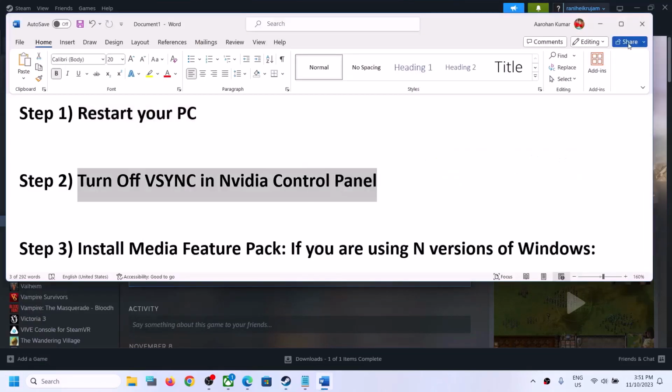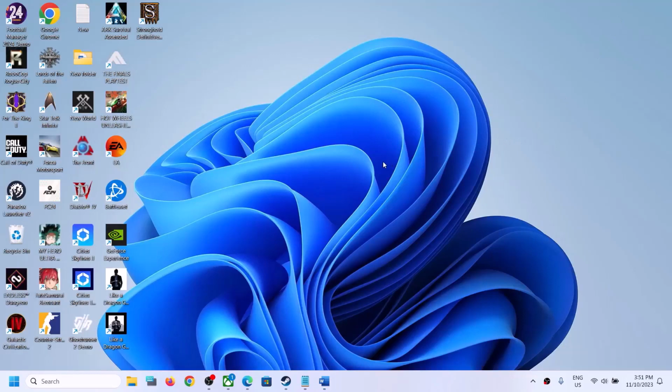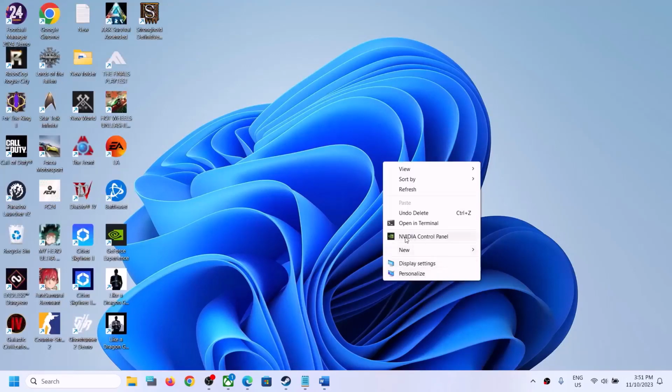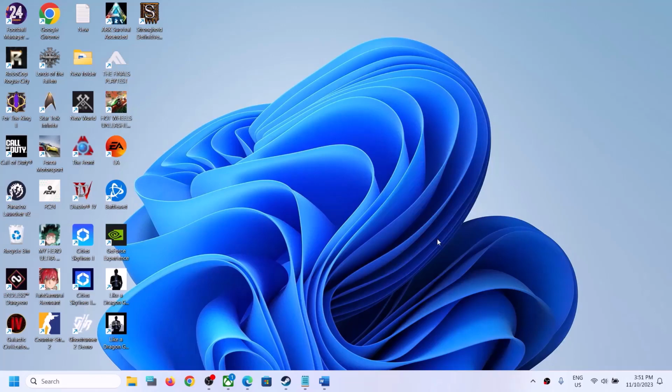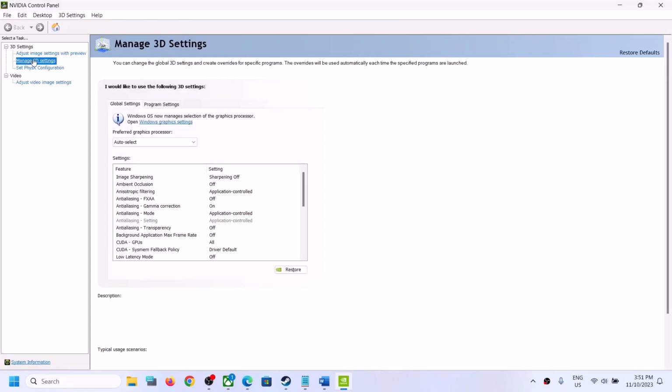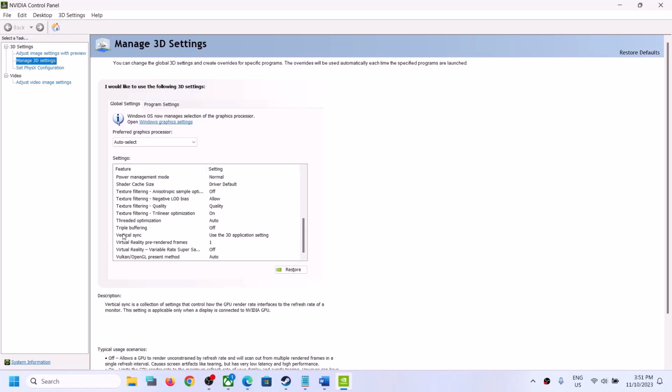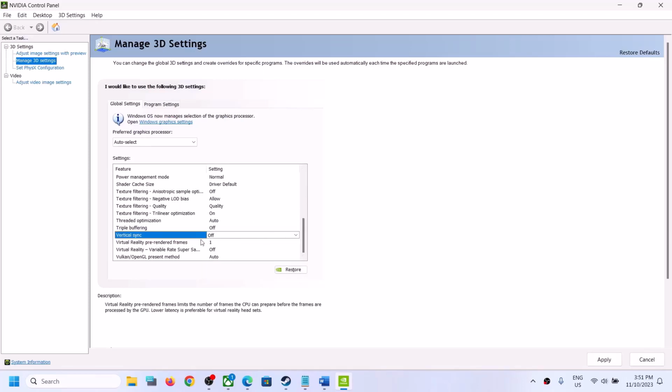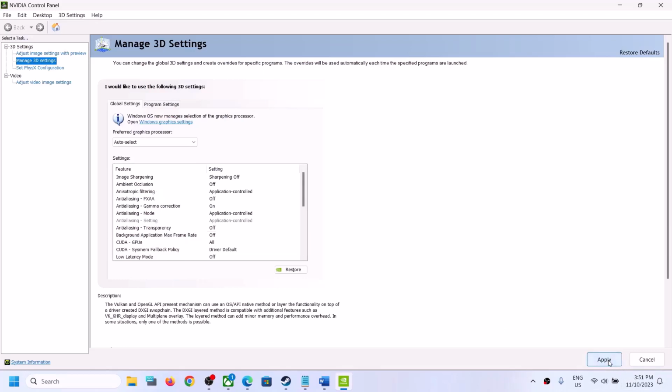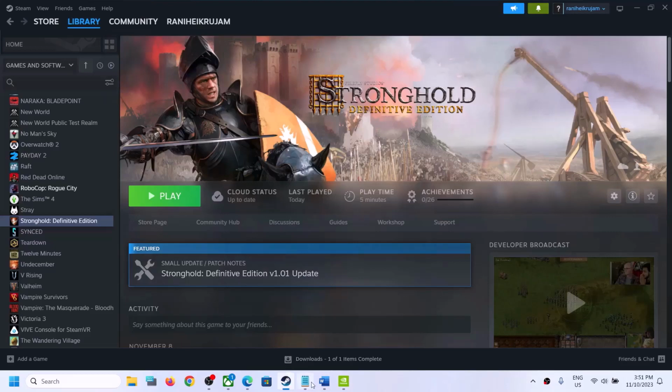Next step is to turn off VSync in Nvidia control panel. So go to desktop, make a right click on the desktop and then click on Nvidia control panel. Now go to manage 3D settings under global settings, scroll down. Now over here you can see vertical sync, click on it and then if this is set to fast, adaptive, or on, just turn it off. So select vertical sync, select off over here and then click on apply and then once done, now you can launch the game and then check.